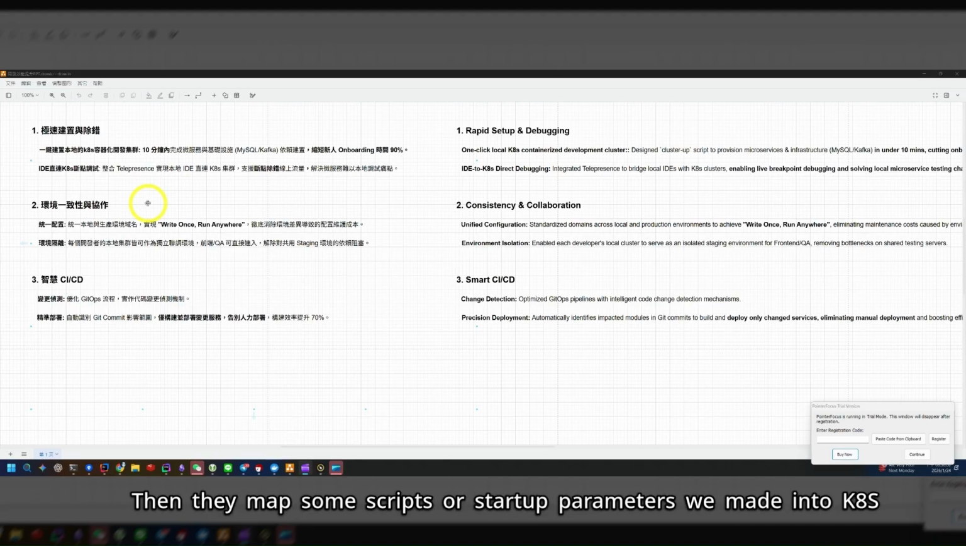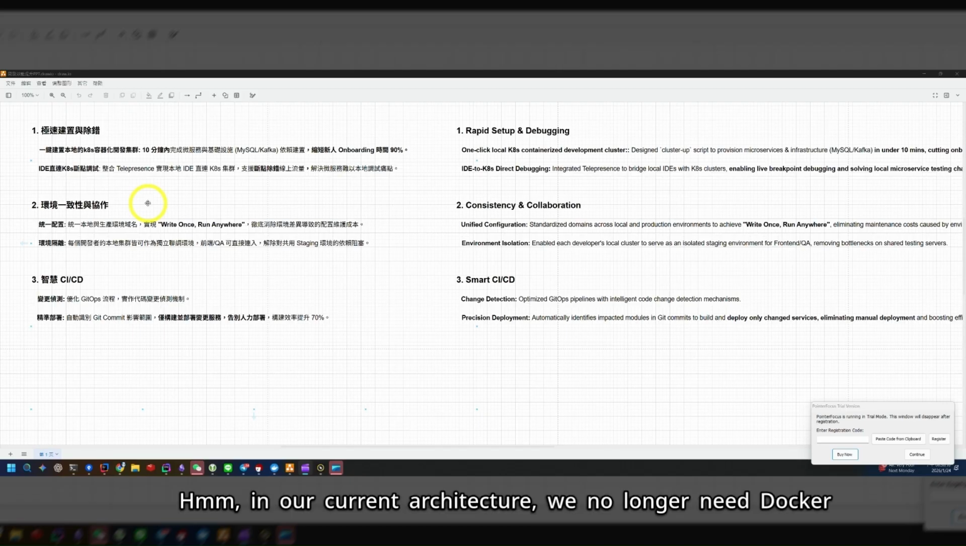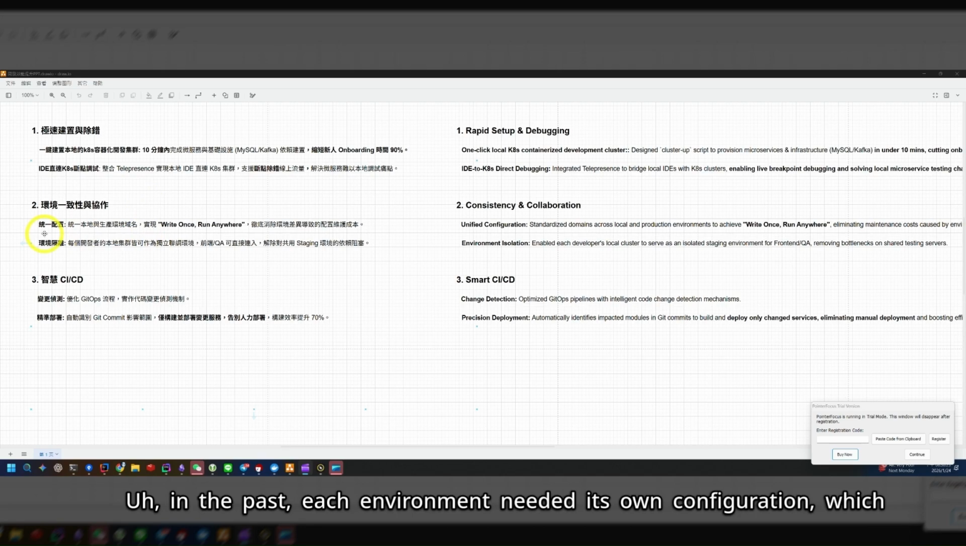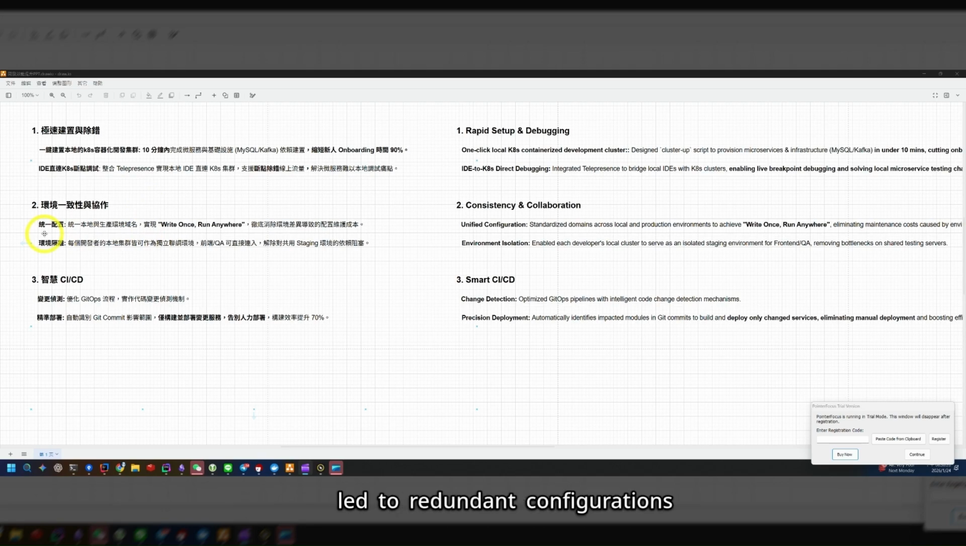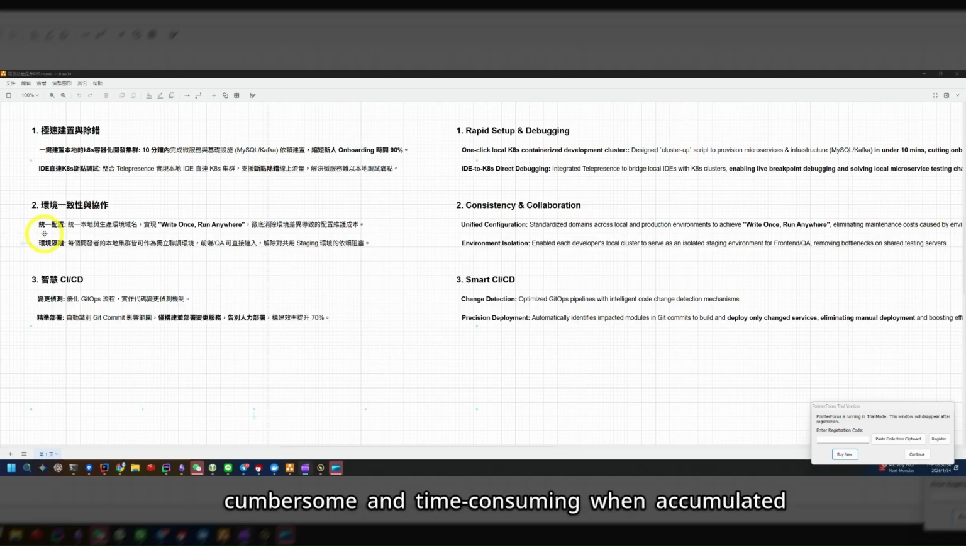Then they map some scripts or startup parameters we made into K8s, configuring them one by one. This process can actually be simplified. In our current architecture, we no longer need Docker Compose, just K8s. The second part is about configuration unification. In the past, each environment needed its own configuration, which led to redundant configurations. Managing and operating them, those small tasks, become cumbersome and time-consuming when accumulated. Okay, let's look at the code first.